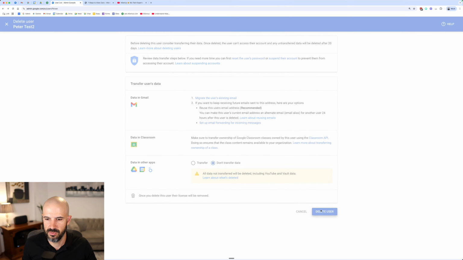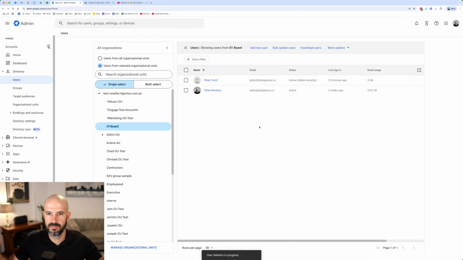Yeah, let's say we don't transfer data. Boom, gone, deleted. Now, it takes a second for them to disappear from the list. It's just one of those Google admin things. Seems like it's even still taking its time deleting down the bottom. Waiting, waiting, waiting. All right, do a refresh.